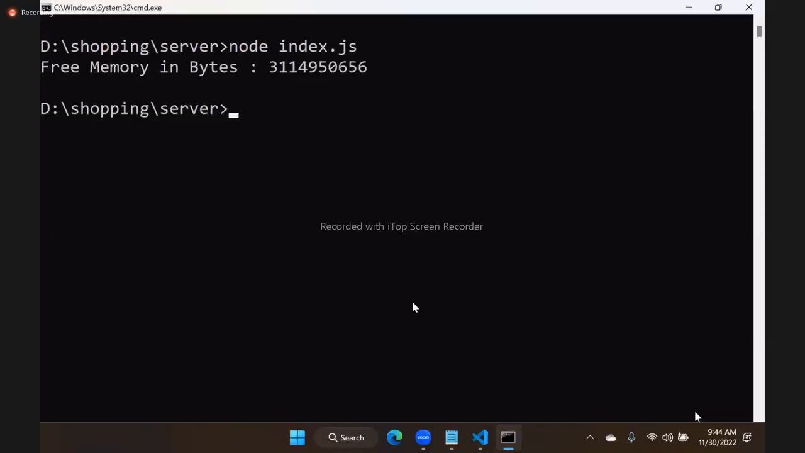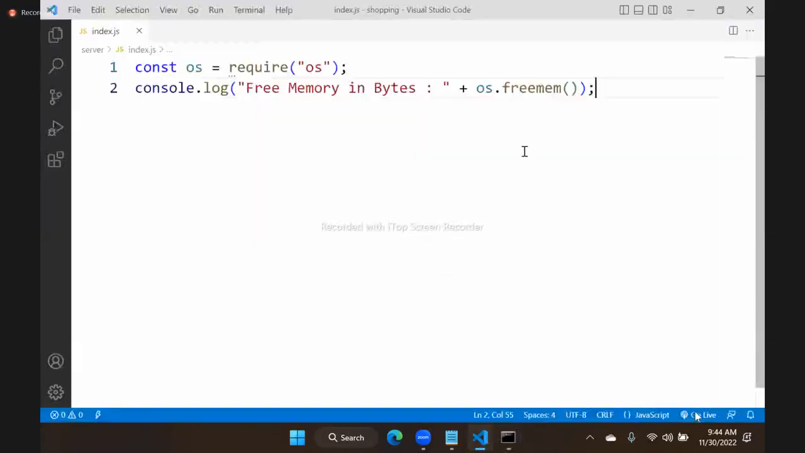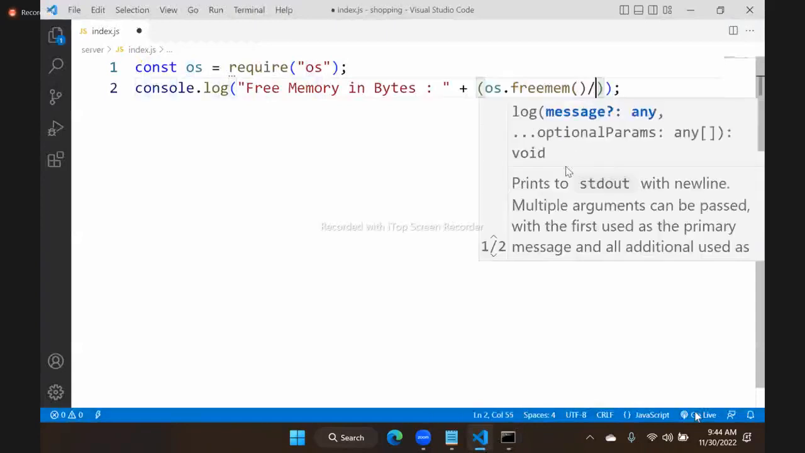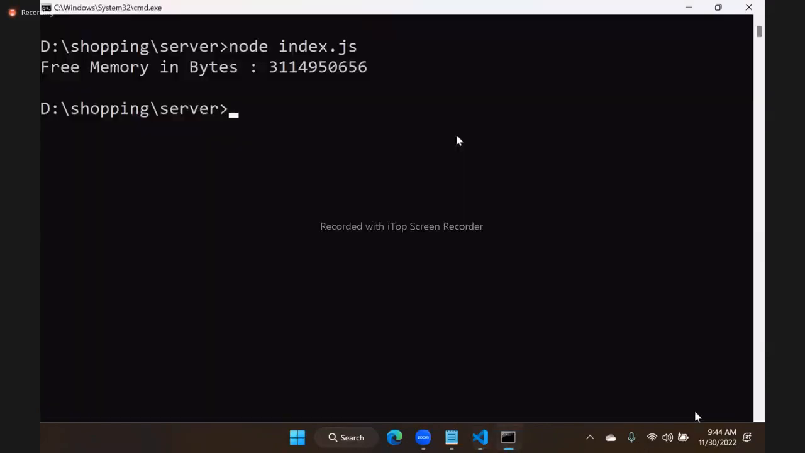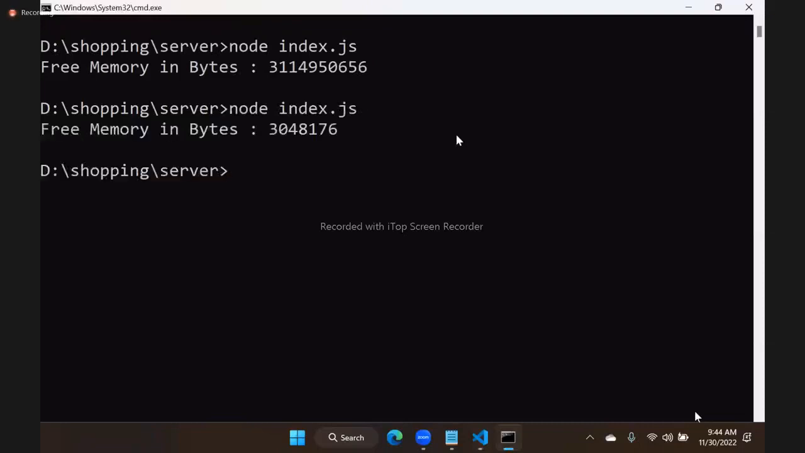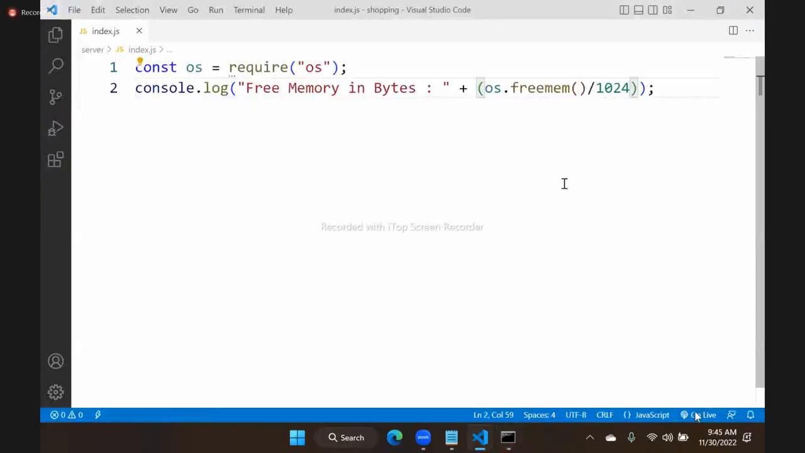So that means how much memory is available. Actually, there are so many techniques. Here I am dividing by 1024, so the result will be returned in MB. How much MB is available? 1024 into 1024 is 1 MB. So such representations and calculations we can do.